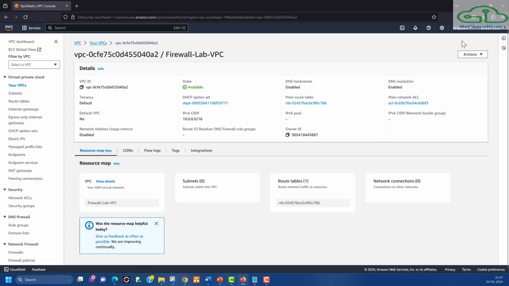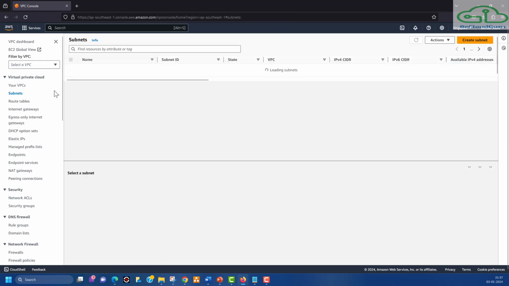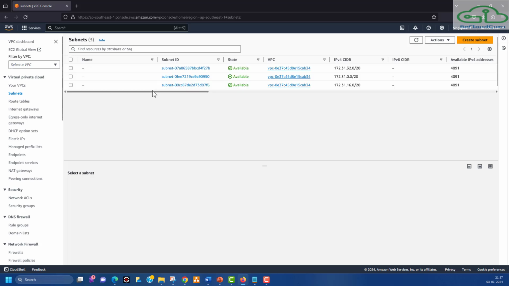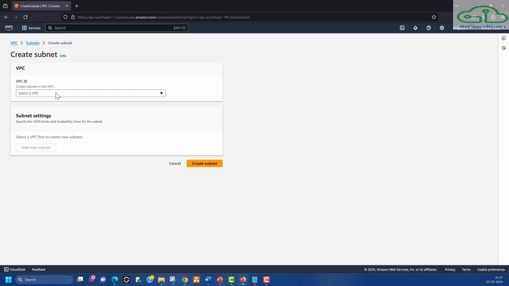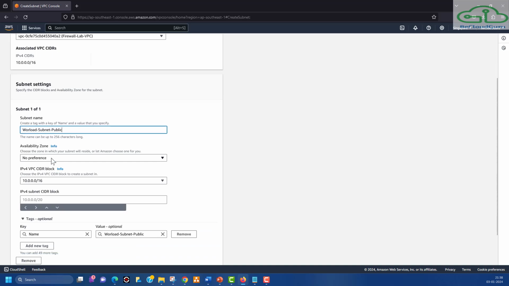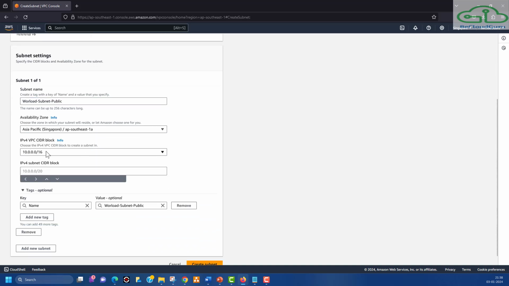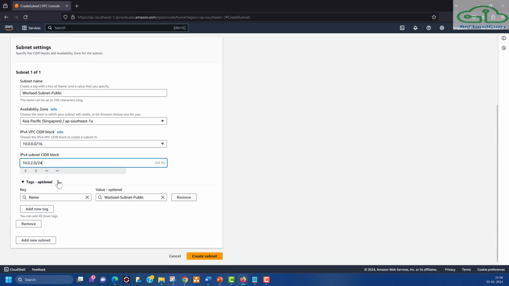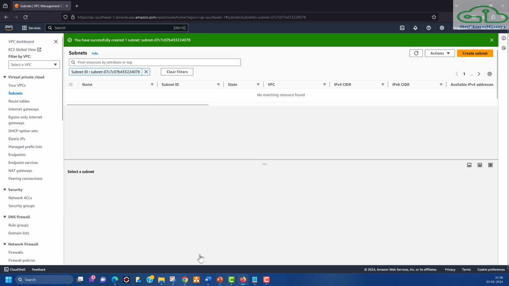VPC has been created. The next step would be to create the subnet. Click on subnets. You will find default subnets already there. We're going to create our own. Click on create subnet. This is the VPC you're going to select, firewall lab VPC. Give it a name. I'm going to call it workload subnet public. Select the availability zone as 1A. This is my VPC CIDR block. For the subnet, I'm going to use 10.0.2.0/24, and that's it. Click on create subnet. Now the subnet has been created.